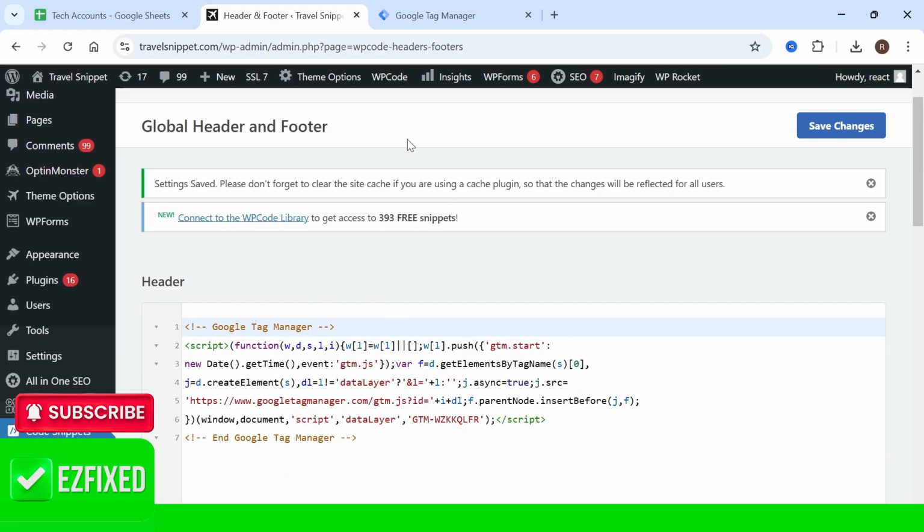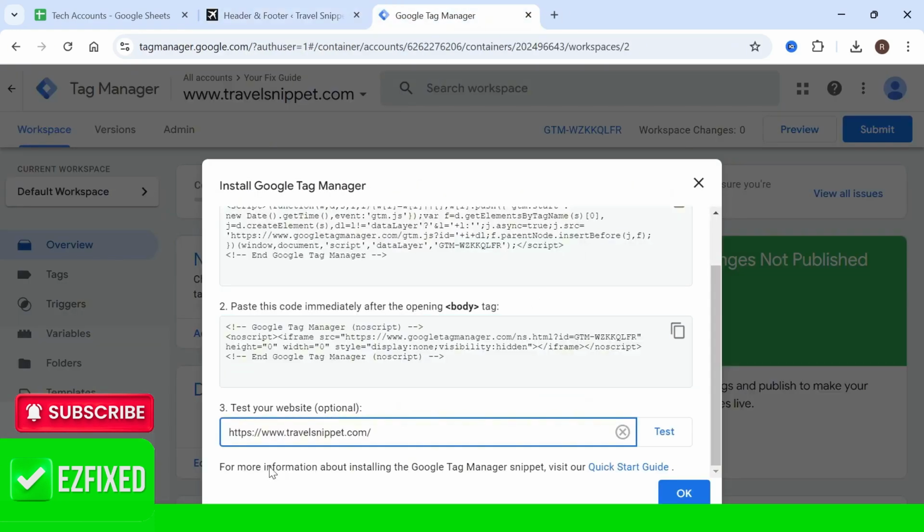To check that it's working, you can head over to the Google Tag Manager, enter your URL at the bottom of the page here, and then simply press test. As you can see, we have a green tick, which means it's detected the code. If it doesn't work straight away, then you can try clearing your cache on your website.